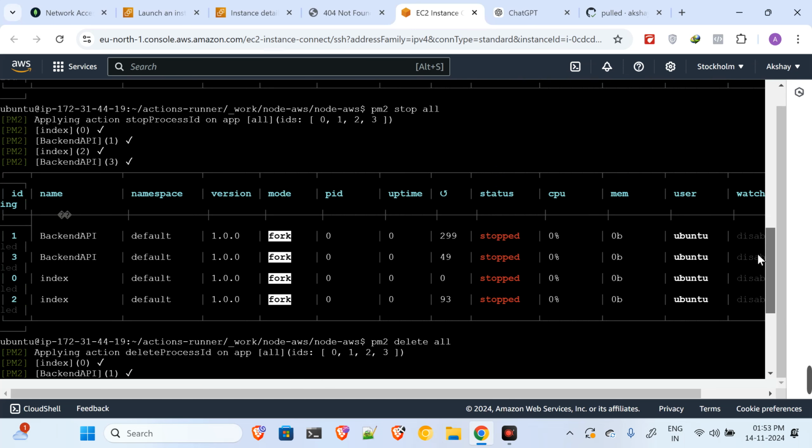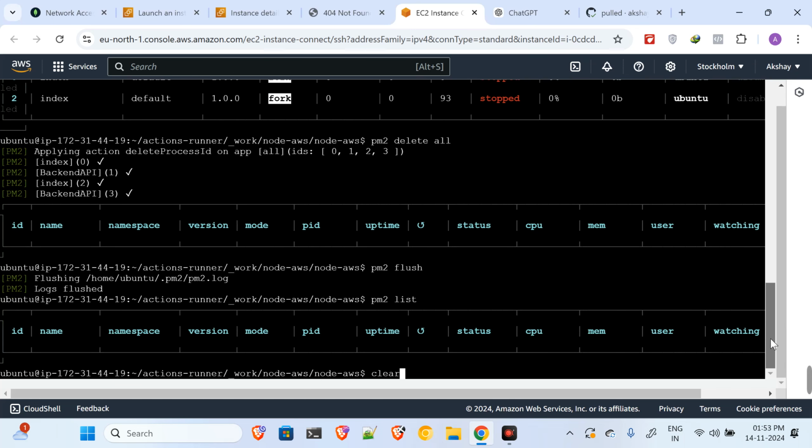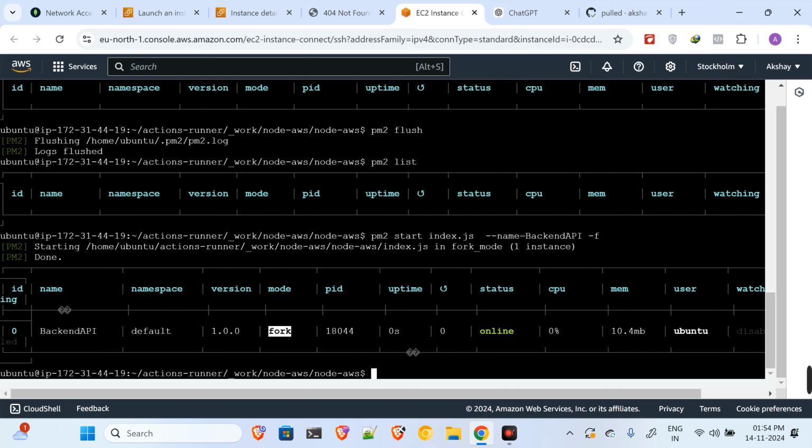So for that purpose, I have cleared this PM2 instance. I have executed this PM2 stop all to stop all the instances. After that, I have run this PM2 delete all. I have deleted all the instances, and PM2 flush. I have removed everything, and now again I'll just try to start the new instance.